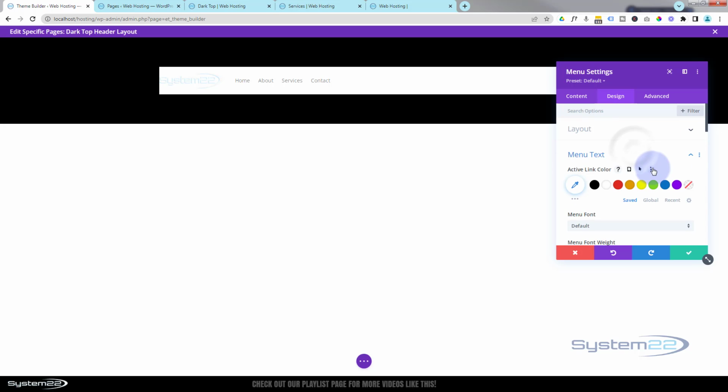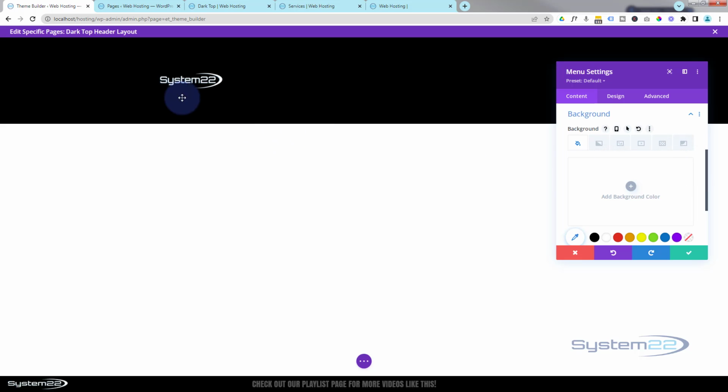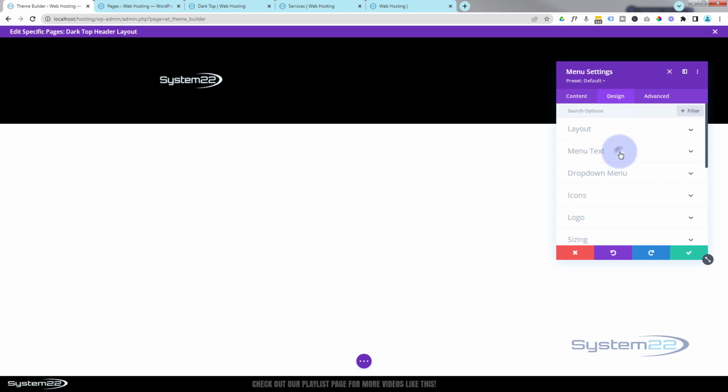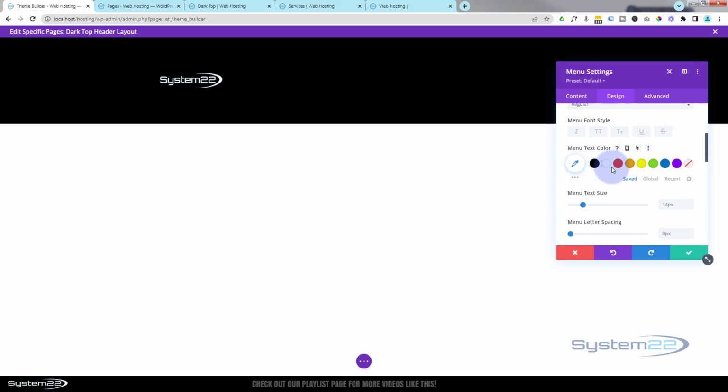It's right here. But before I change the color, let's go back to the content here. That's where we'll find this white background. I'm going to get rid of that. Background. There's a white one. I'm going to just hit the little trash can. Great. Well, you can see the logo fine, but we lost our menu links there. So let's go back now to our menu text. I'm going to make both the active link white and the regular link white.